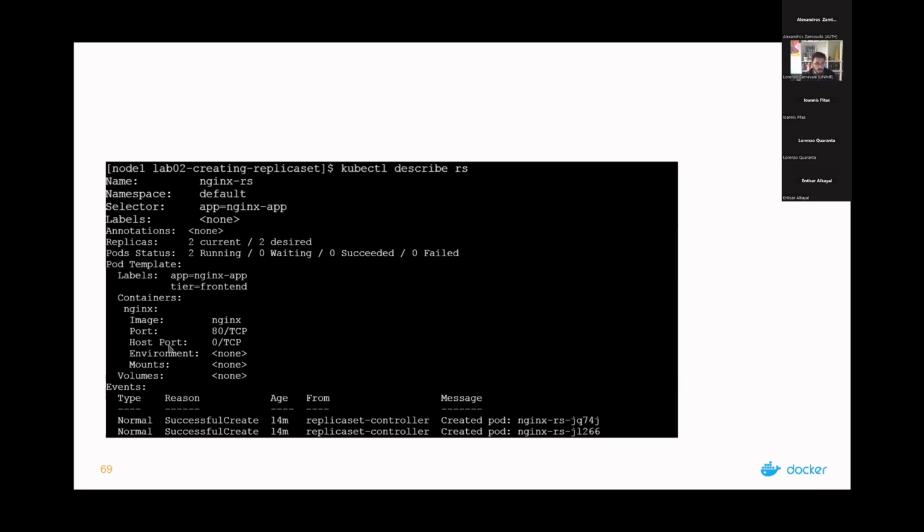About the containers, we have some information. We can see it's really one-to-one with the YAML file. So we have image nginx over port 80 in TCP. There are no environment variables, no mounts, no volumes, so these are described with none. And then there is a list of events. The event is a normal event, successfully created from the replica set controller, with this message, and this is the name of the replica set.